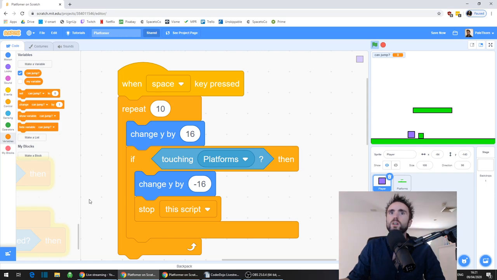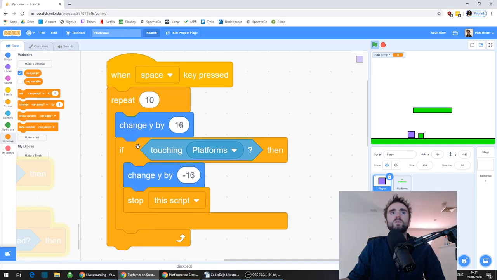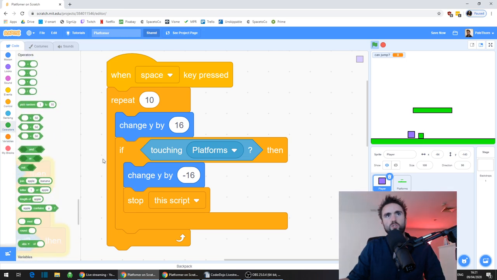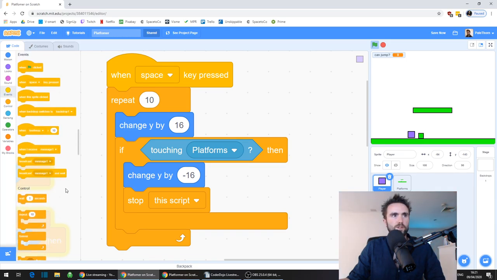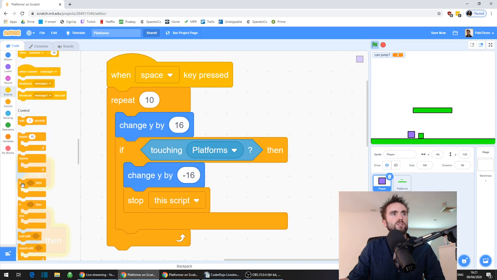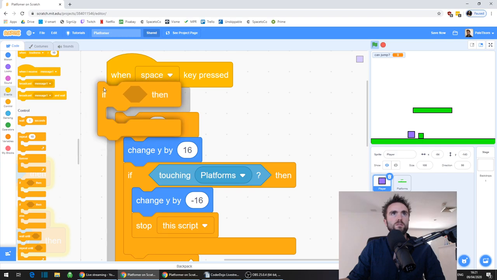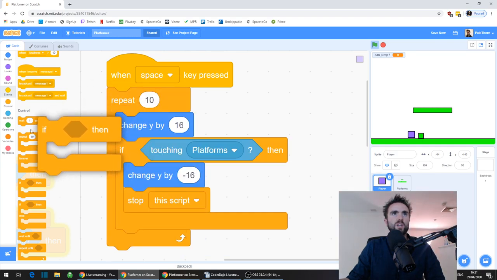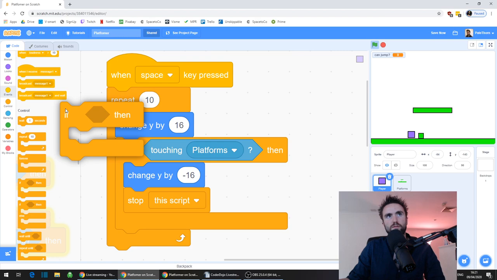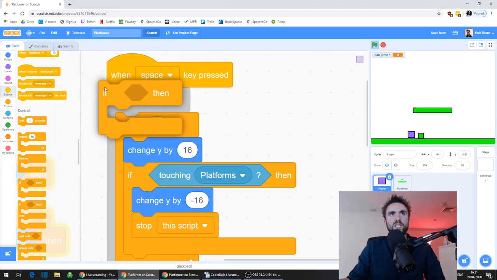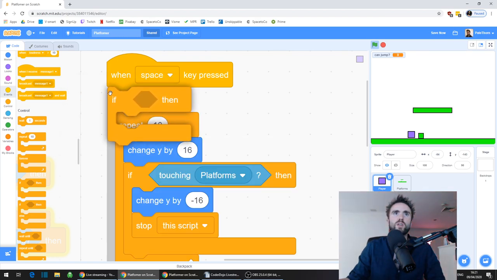What we need to do now is we need to ask a question. So we get an if block. We go to events, we scroll down, we get an if then, and we're going to take this, and where the if then is, I'm going to put that right in between when space key pressed and repeat. So it should wrap around the whole thing now.